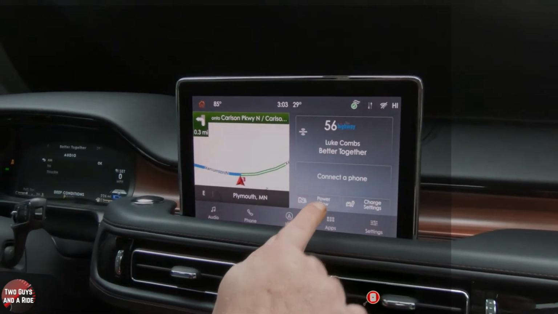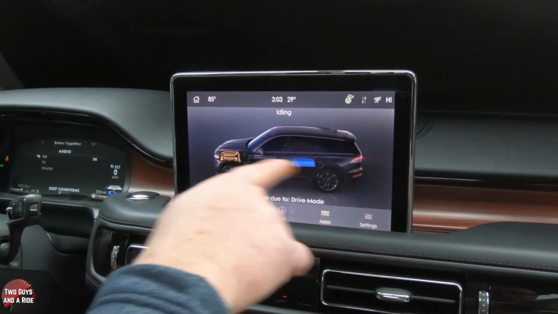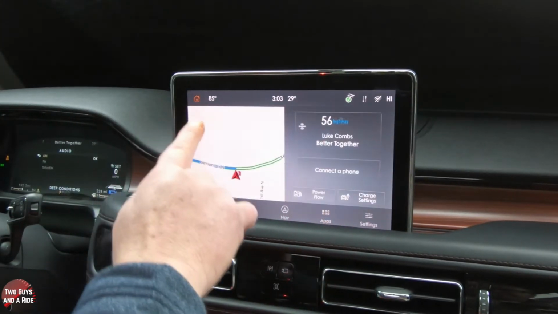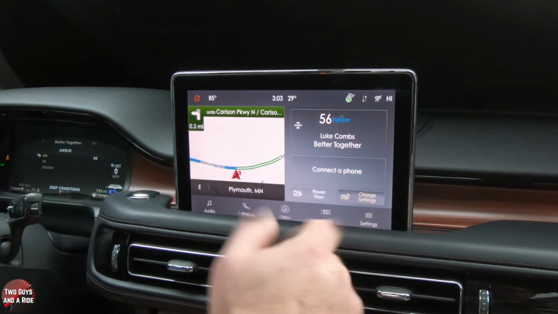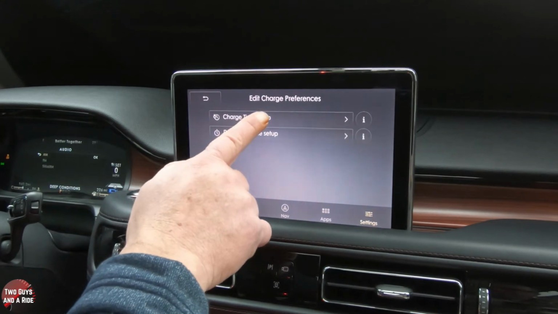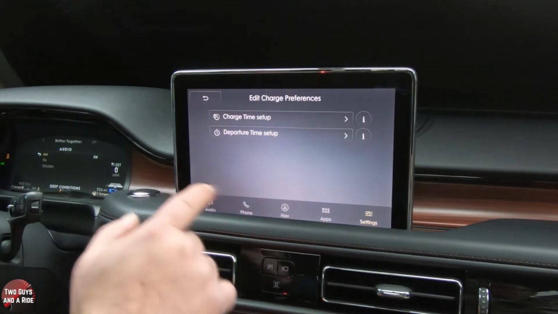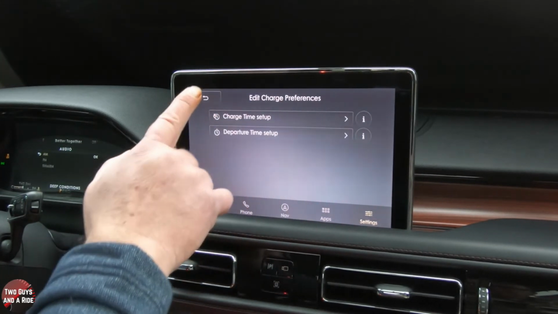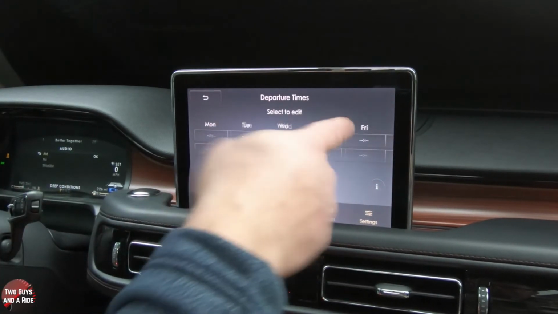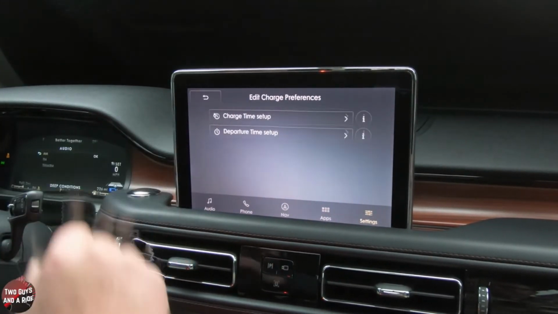You also have a power flow button here. If I click that, you're going to see where the power is flowing, from the engine and the battery. If I go back here and I click charge settings, it's like a shortcut because this is a plug-in hybrid. You can actually change some of your preferences. So you can do a charge time setup. You add a new location. You can do a departure time setup. And not only can you do that, but you can actually program the climate of your car and everything else, and then you can copy it to each day of the week. So your car's automatically running, already warmed up and ready for you to go.